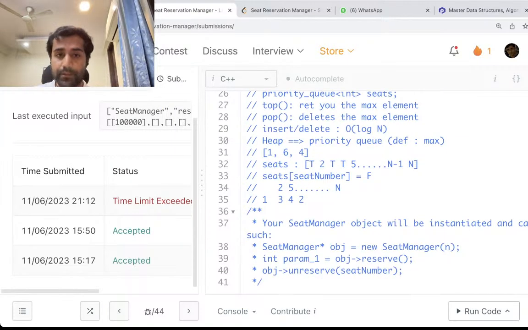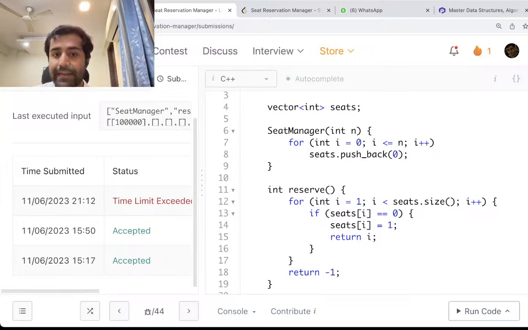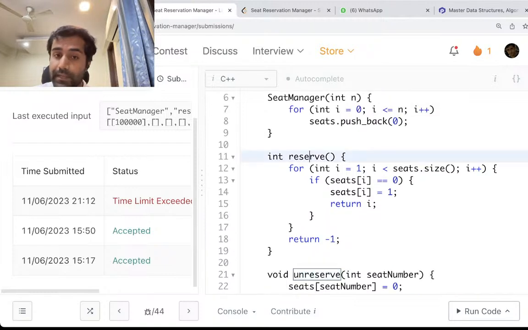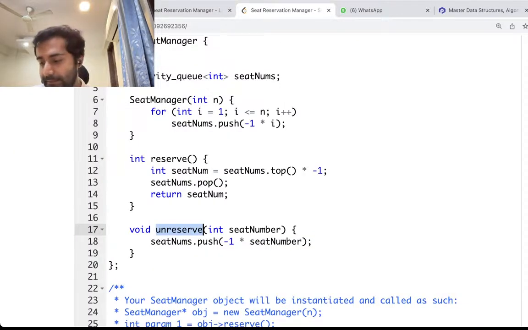In the previous solution, this had a time complexity of order n. This was order 1, so that was good, but this was order n, and n is so high. That was the reason we were getting time limit exceeded. But in this case, you won't get that. Okay? Is it clear to everyone?